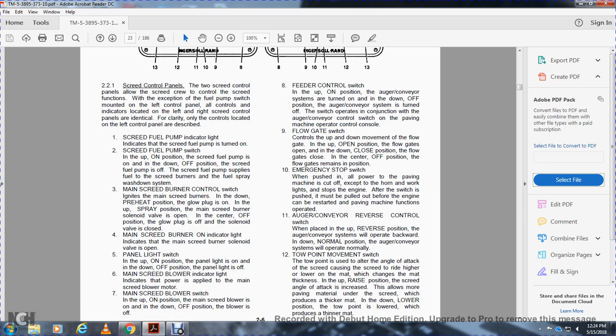9. The flow gate switch controls the up and down movement of the flow gate. In the up, open position, the flow gates are open. In the down, closed position, the flow gates are closed. In the center, off position, the flow gates remain where they are positioned.